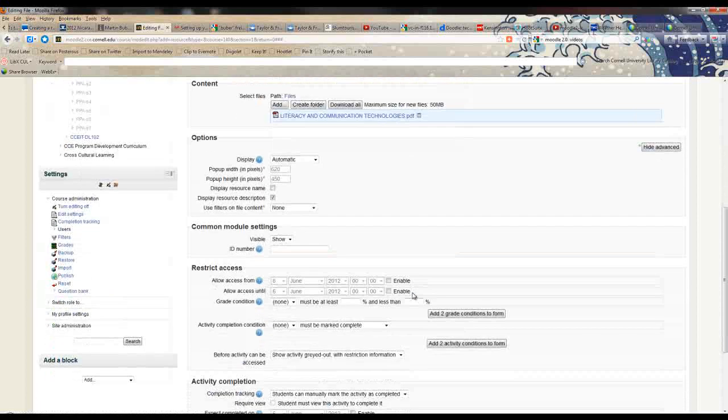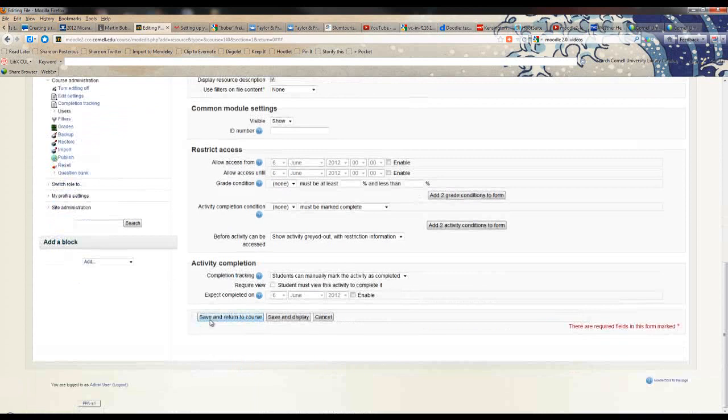Now that's enough to get the file into the system. There are some other options you have here as far as how it's displayed and whether or not you restrict access and things like that, but we're not going to go into that today. Right now we're just going to go and save and return to the course.